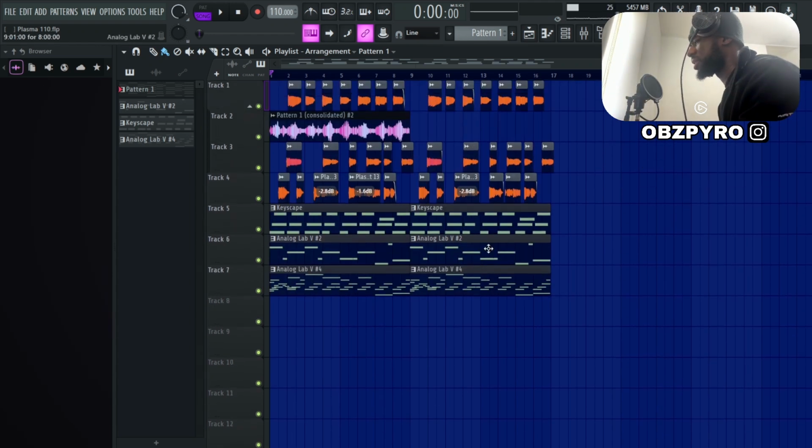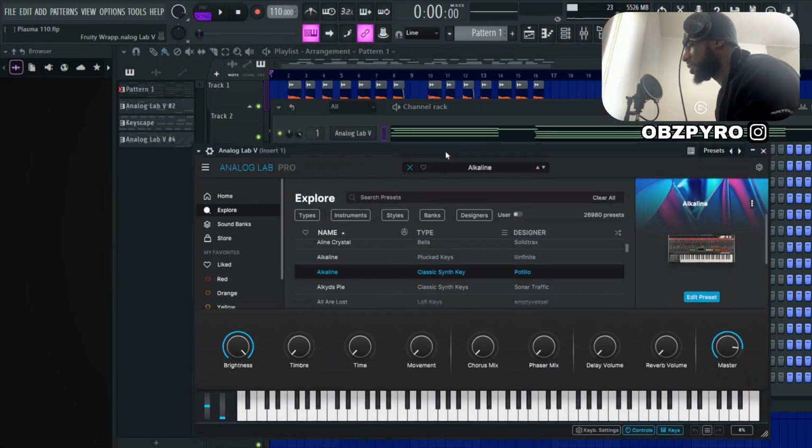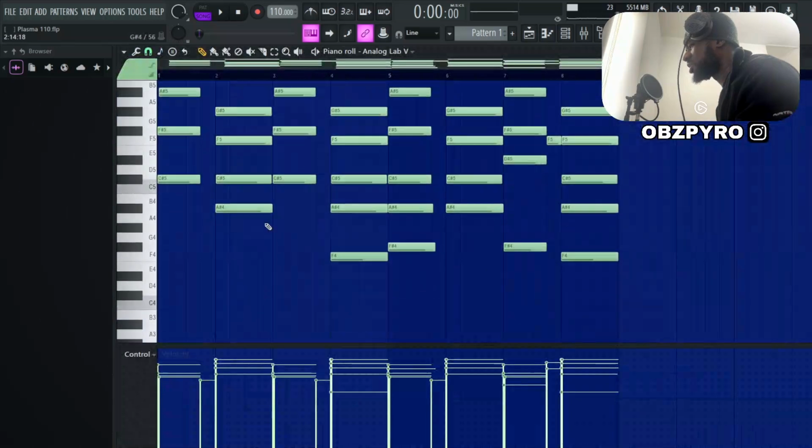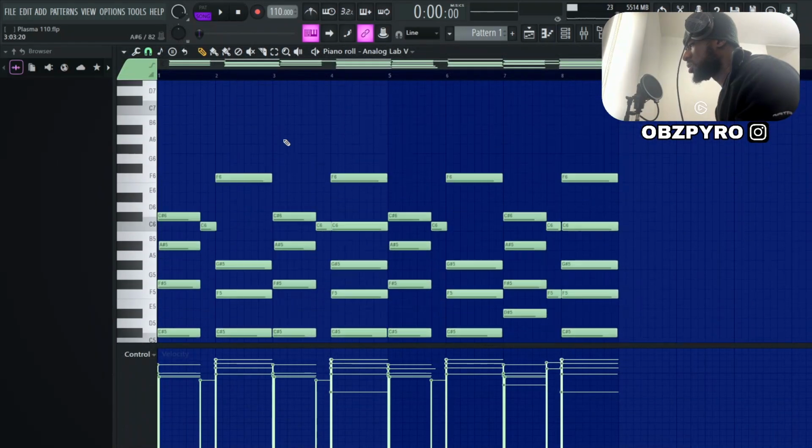Today I'm just going to be breaking down a sample that I think shows how sometimes being very simple is very effective and you're still able to make some crazy stuff. I started off with these classic synth keys from Portillo, and I just played some simple chords. That's how they sound.